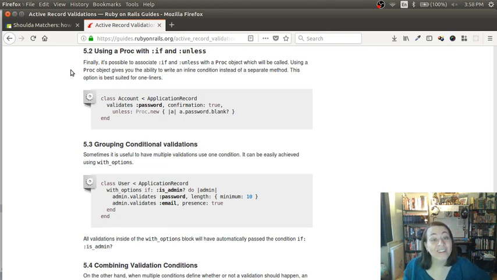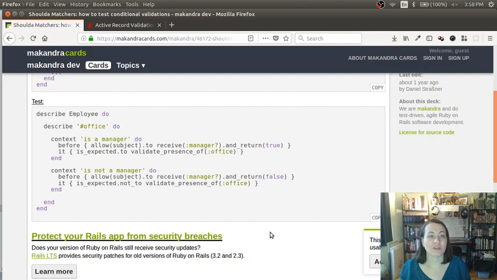Well, there you go. How about that? We're going to use a proc. Sounds like fun. All right. So let's go ahead and... All right. So let's write that. Ooh, they did use a proc.